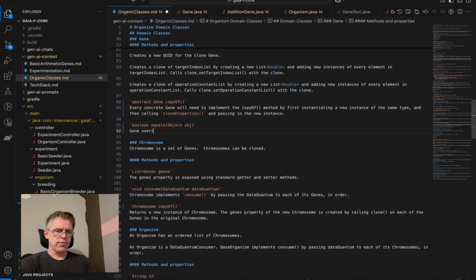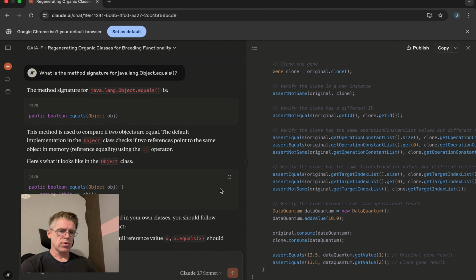Gene overrides the java.lang.Object equals method. It calls... how does equals work for java.lang.List?